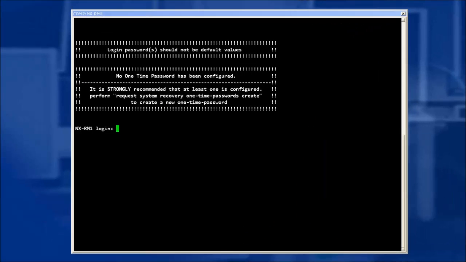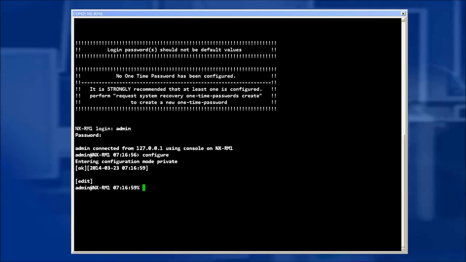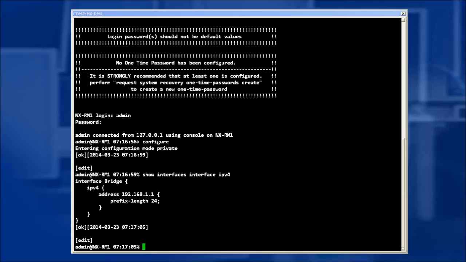To configure the same settings using the console, use a serial or SSH session and log in as admin. Enter configuration mode by typing configure and issue the command show interfaces interface IPv4. This will display the IP address settings configured on all interfaces. As displayed, the bridge is set up with the default config.